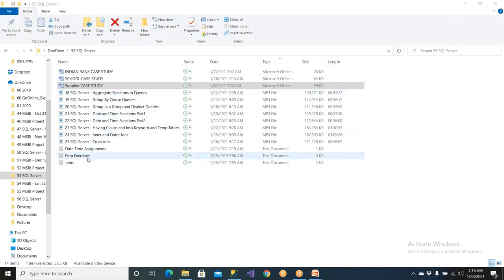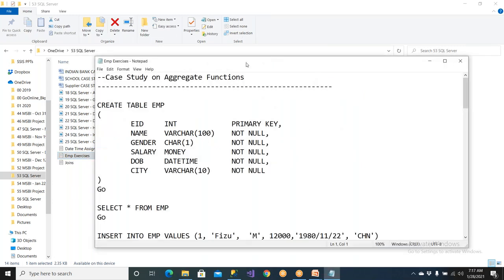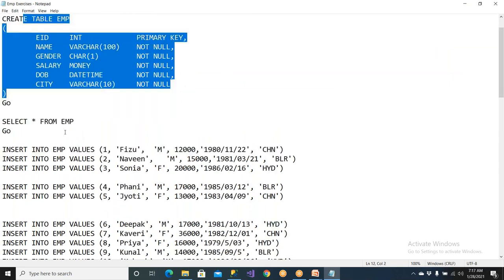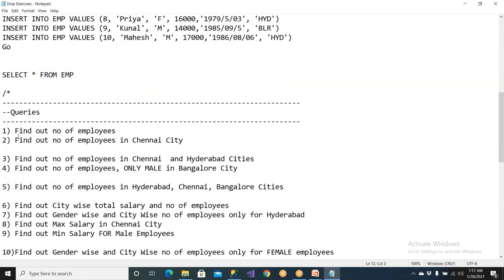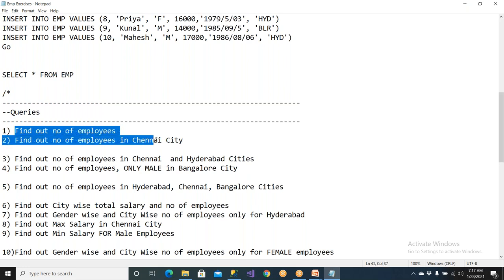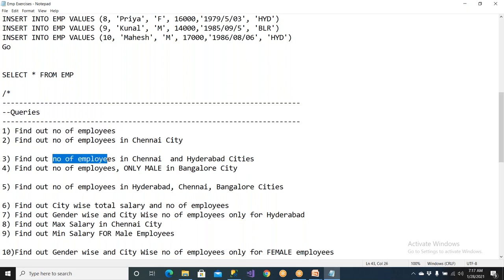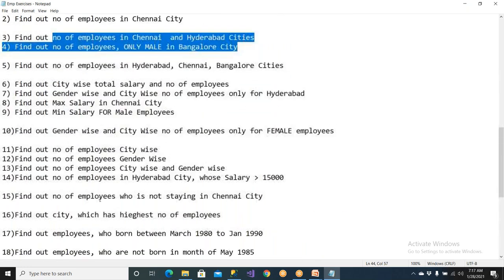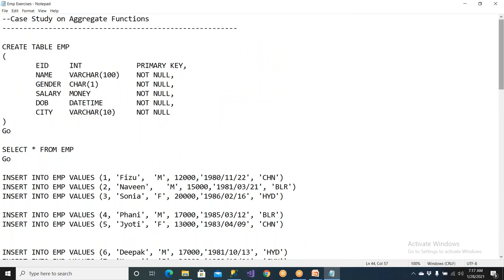I had given you employee exercises. Have you seen them? Have you practiced? Only one or two guys sent me the answers. This is a table I have created, and I have given this data, and I asked you to find out the number of employees, the number of employees in Chennai city, and the number of employees in Chennai and Hyderabad cities. I had given a couple of queries. Only a few people have attempted, not everybody. Clear?